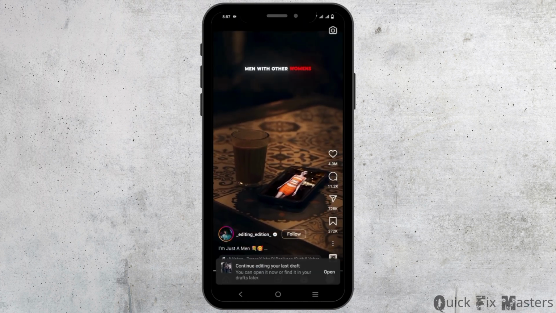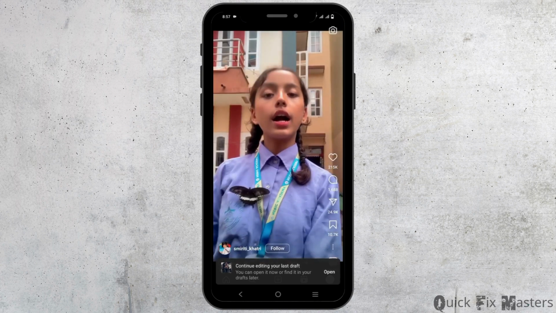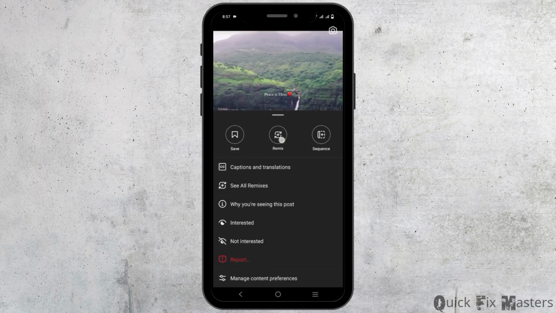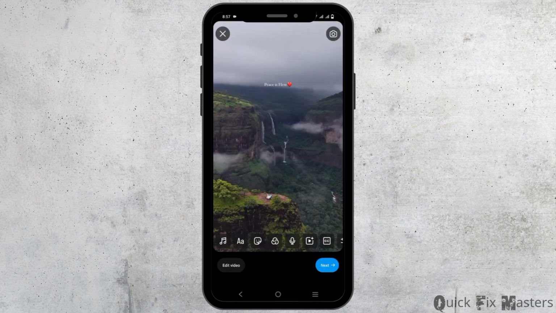You can go to Reels and swipe through different videos. You can choose different channels such as explore page or the reels page. Then tap on the three dots next to the video and you will see the option remix. Tap on it and it will load the remix this video option.